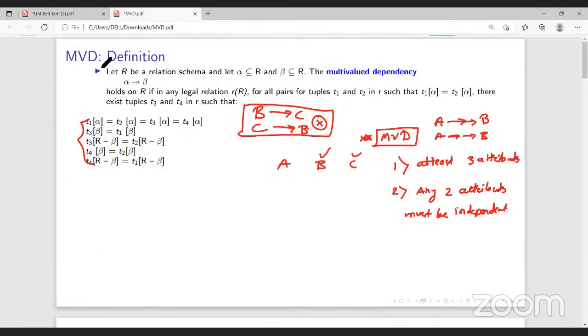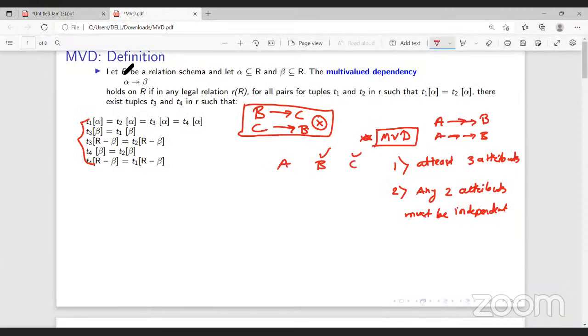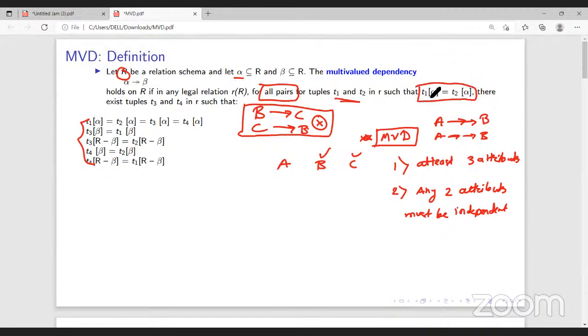So if you go by the definition of MVD, here you can see, let R be a relation schema, and alpha and beta are subsets of R. Then the multivalued dependency will hold for all pairs of tuples T1 and T2 such that T1 alpha equals T2 alpha. If T1 alpha equals T2 alpha is present in the table, then there should exist T3 and T4 which will satisfy this condition, right?